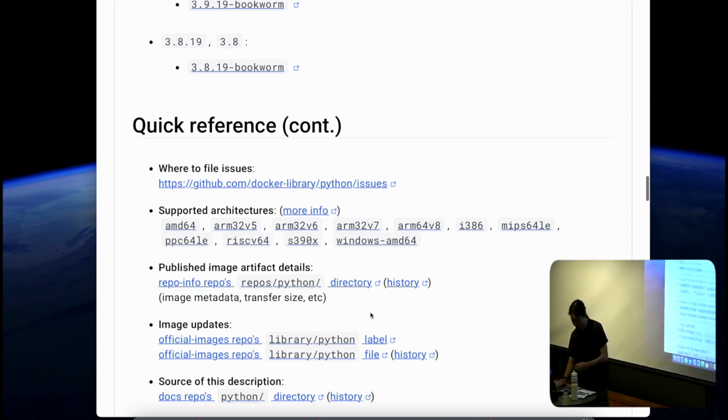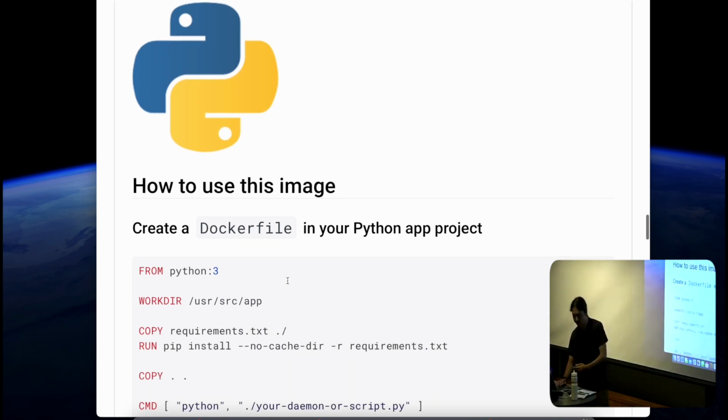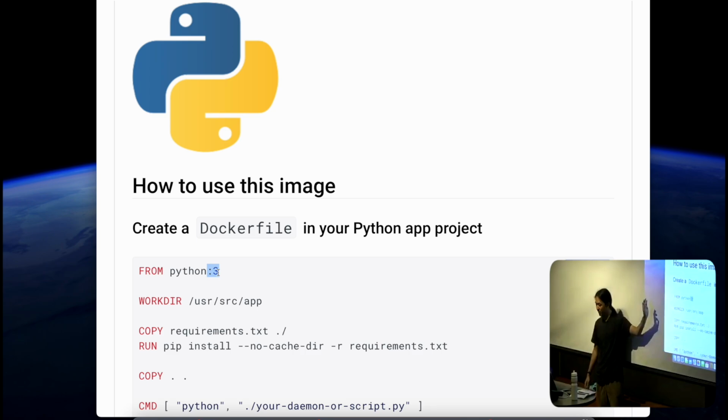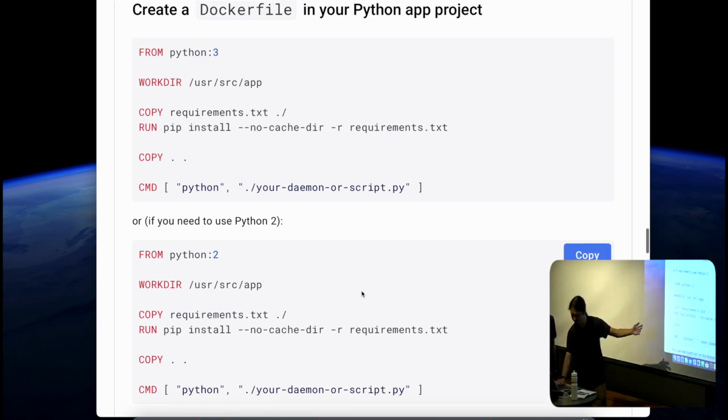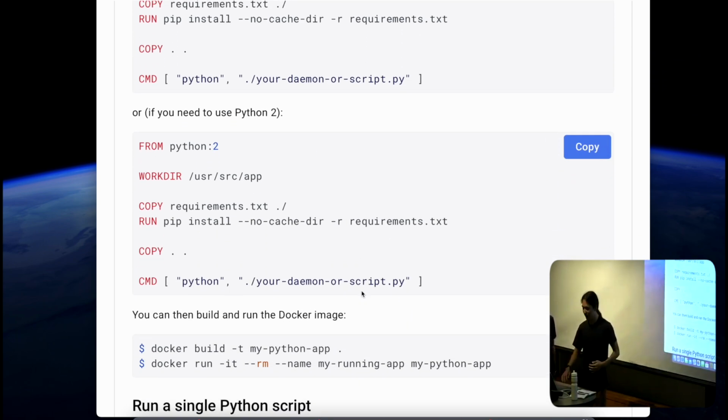Come down here, there's a lot of versions. But how to use this image? Oh, so helpful. Create a Dockerfile in your Python app project, FROM python. There's this convention too where you can very explicitly specify the version of the image you want with a colon. If we omit that, it just does the default Python 3, but we could have done this. They're very helpful, and they say, oh, here's Python 2 if you're from 10 years ago and need to use that. And then here are all your commands to build stuff as well.